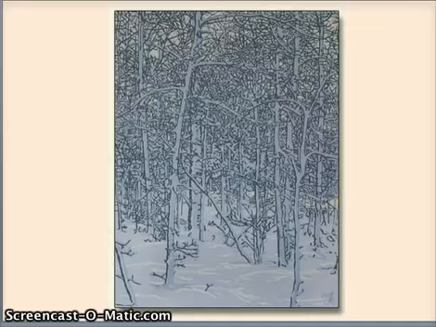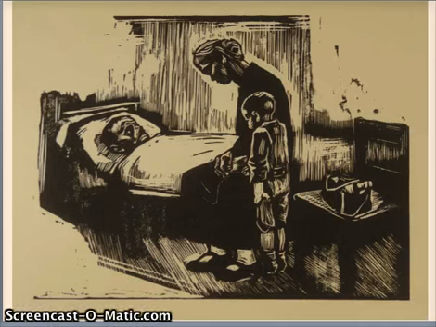So let's look at one more of these block prints. Now this one is actually a woodcut by the artist Kathy Kolowitz. Now she's a very interesting artist. I'd like you to read the bit about her on page 179.